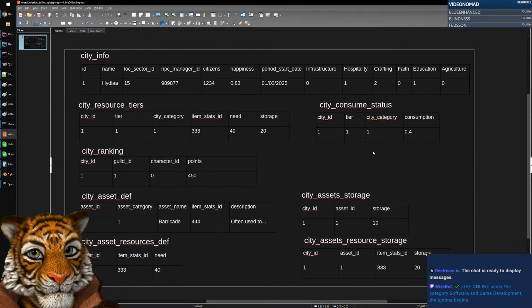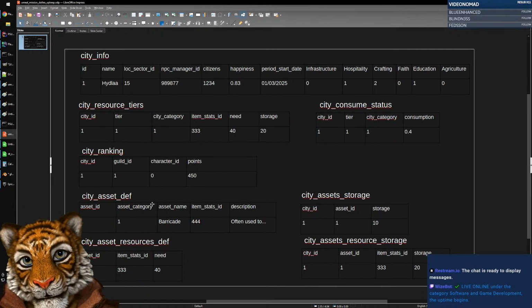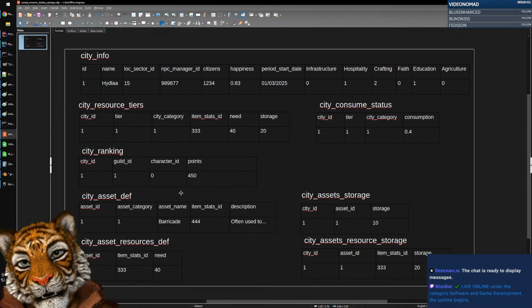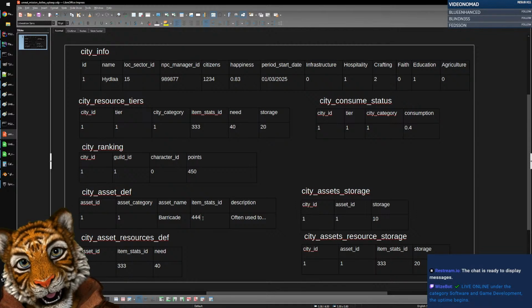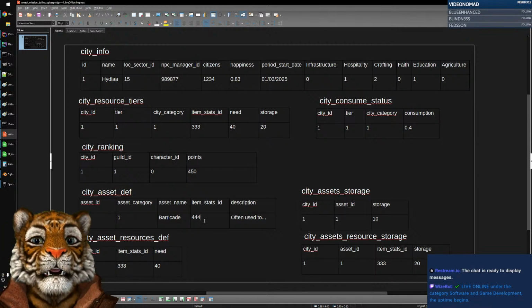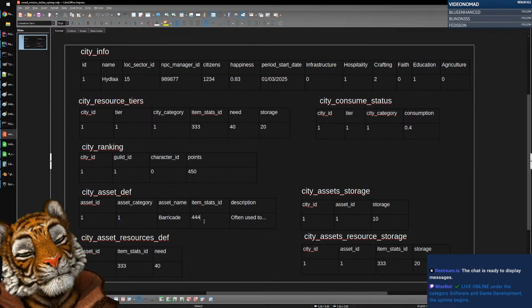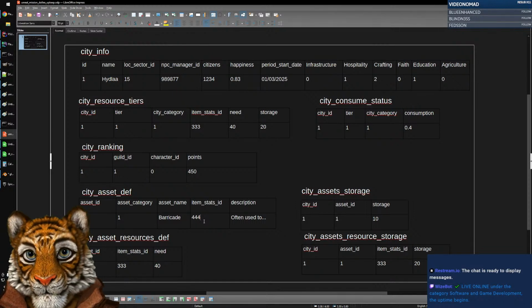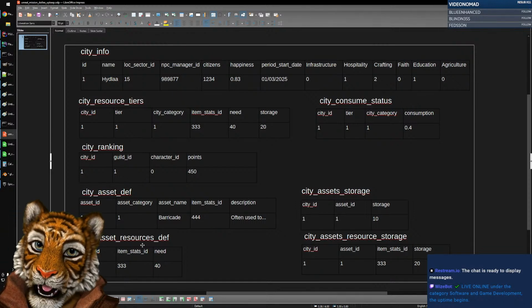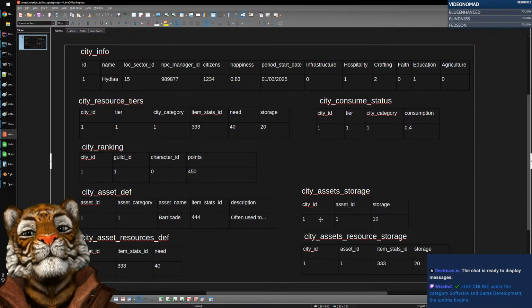So this part is a bit more complex, right? Because actually we may have a number of assets pointing to a base stat item that can actually be built, right? And each of these items has a number of resources connected to it, and then we may have the storage.